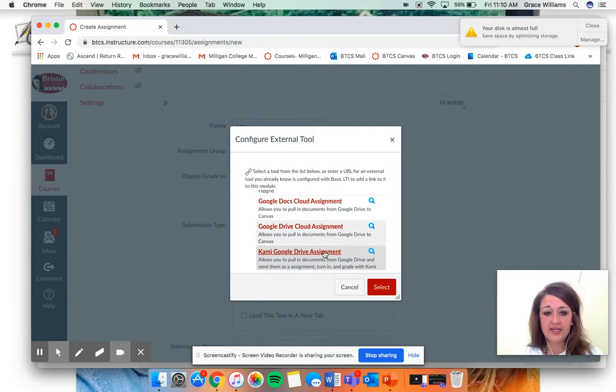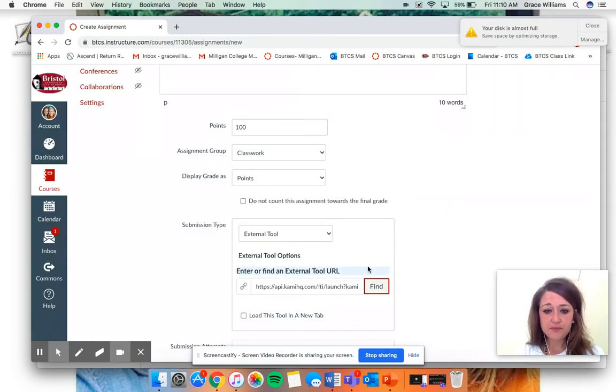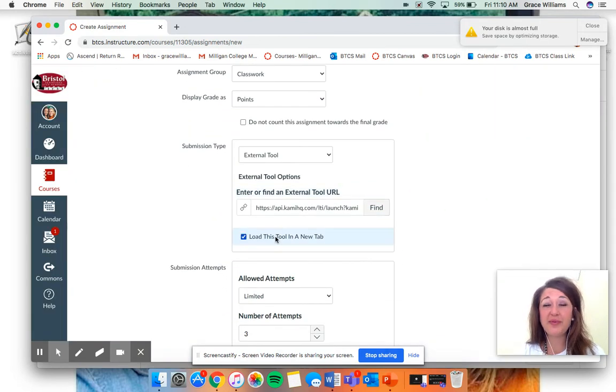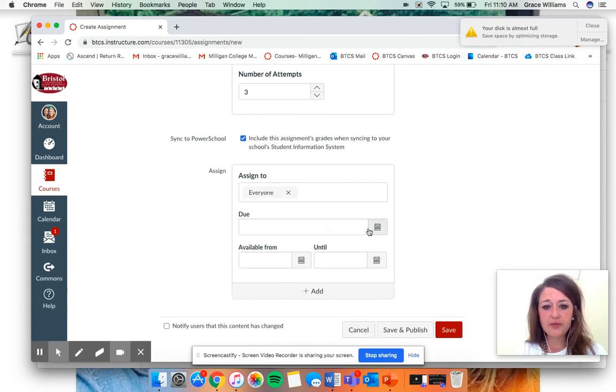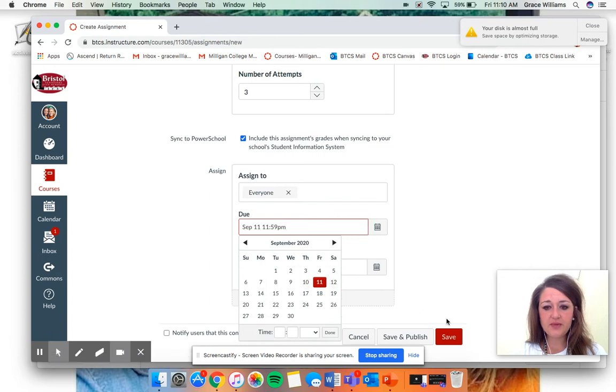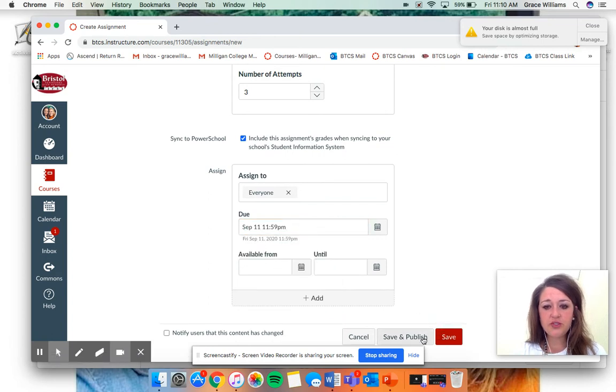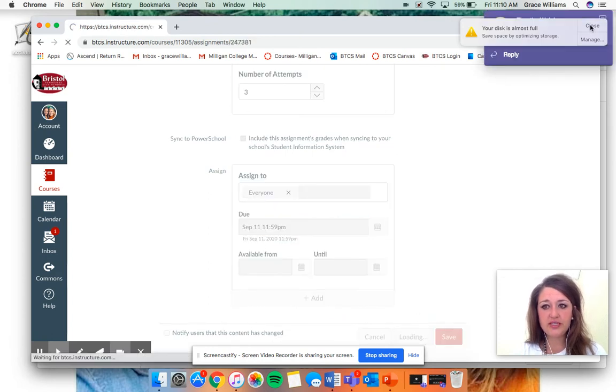So then the next thing you do is you just hit select again. I always load it in a new tab because if you put it on that same screen, it just becomes really small. But if you load it in a new tab and you teach the kids to click on the gray box, they're really great about learning that. So it will always make me put in a due date. So we will do save and publish just for time.